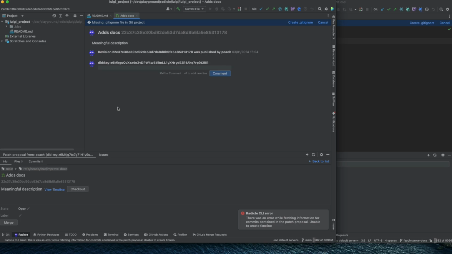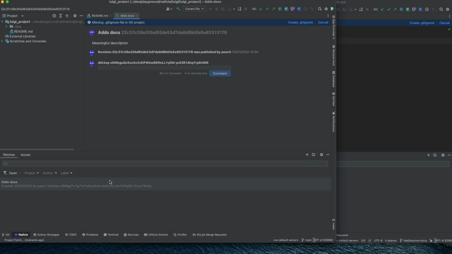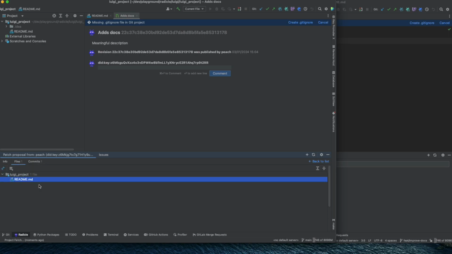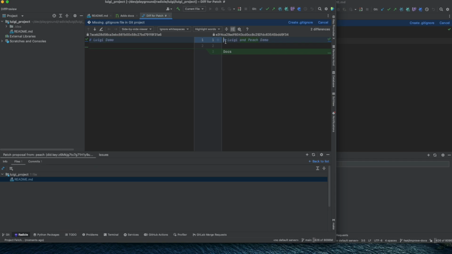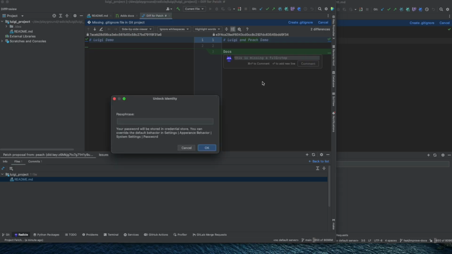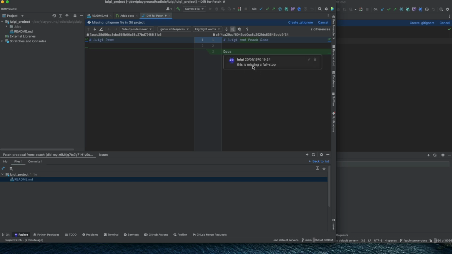So as the maintainer of this project, I'll go and review this. I need to fetch this change. Of course, this couldn't load it because I didn't have the information, so I'll refresh. And now I can see the file and commit, and I can see the diff of these changes. So I can see what the proposed changes are. Of course, maintainers usually have some comment to add. So I can add this comment as Luigi.